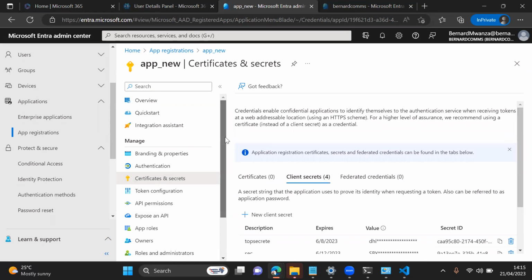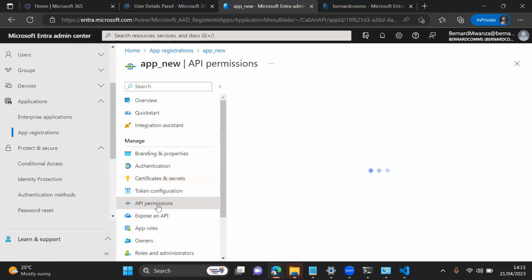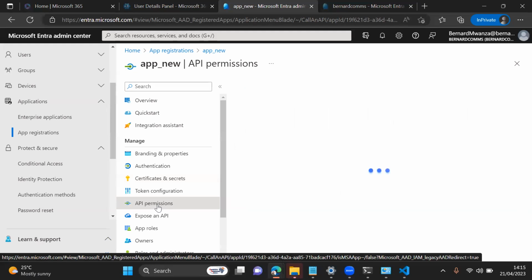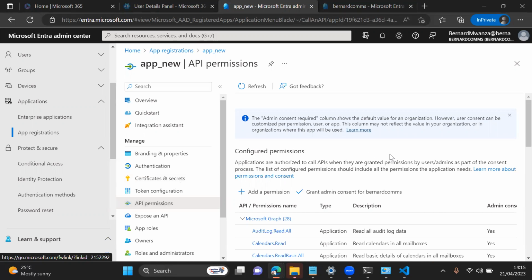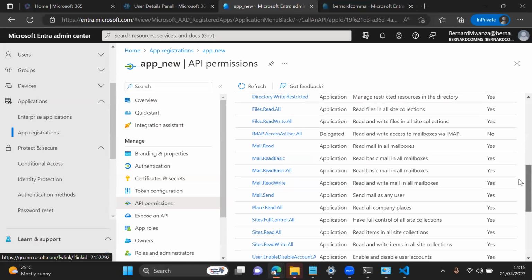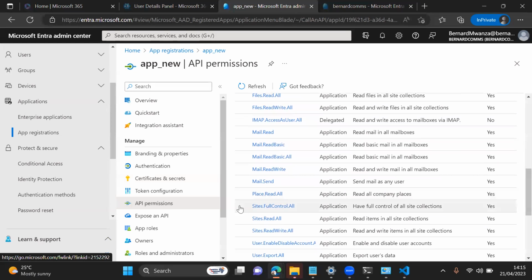And something else also is you need to assign an API permission. So since we're going to send an email in this tutorial, you need to assign your app registration the mail.send permission. So as you can see, this is what we need, mail.send.